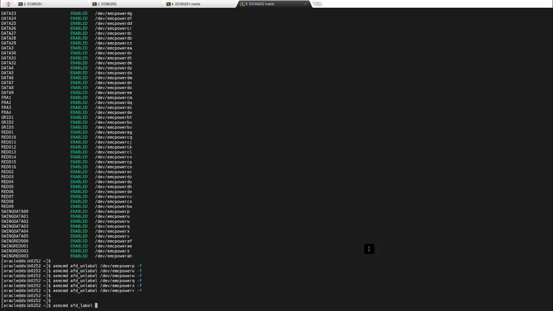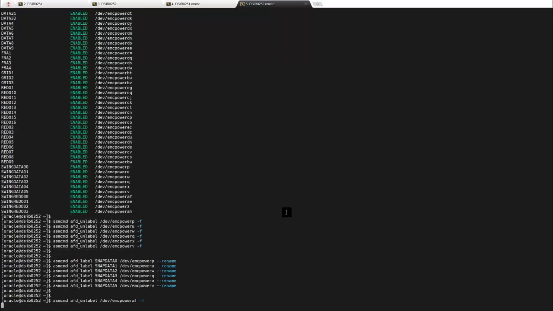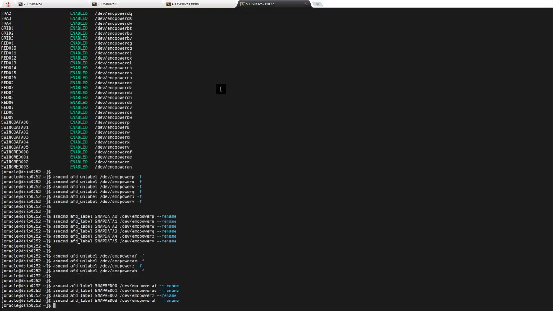Now we can create new labels using the afd label command. We want to rename our swing data disk group to snap data, so we will relabel the first disk to snap data 0. I'll use the rename flag as this device was labeled previously. And next the remaining disks, snap data 1 through snap data 5. And with a little video magic, we'll rename the swing redo disks to snap redo.